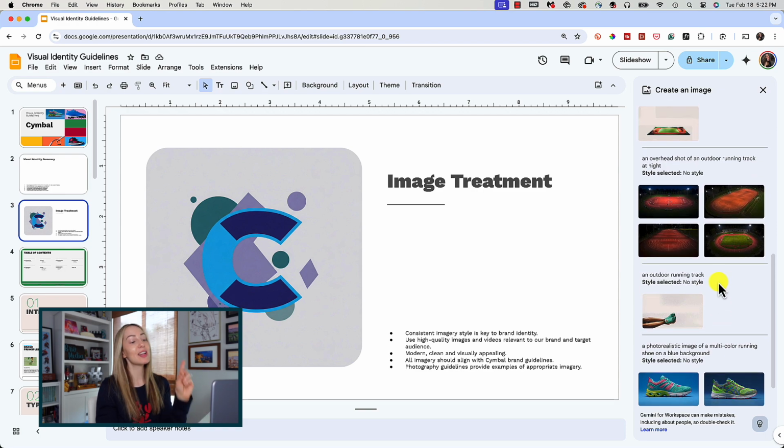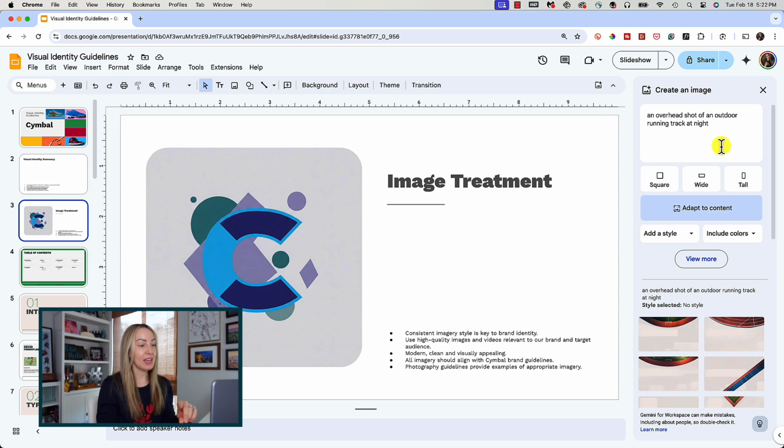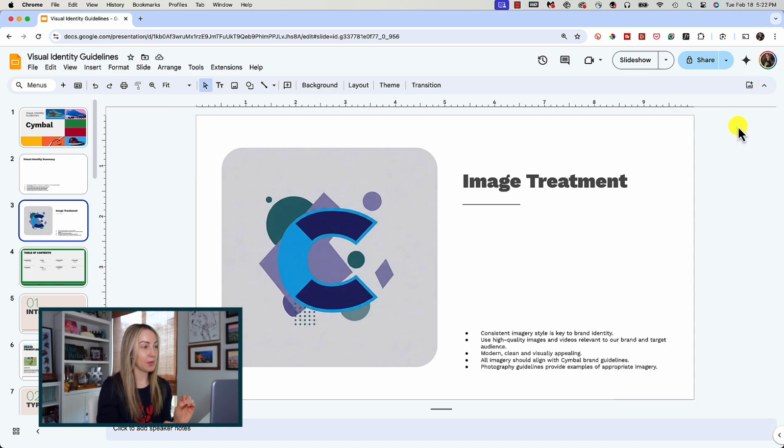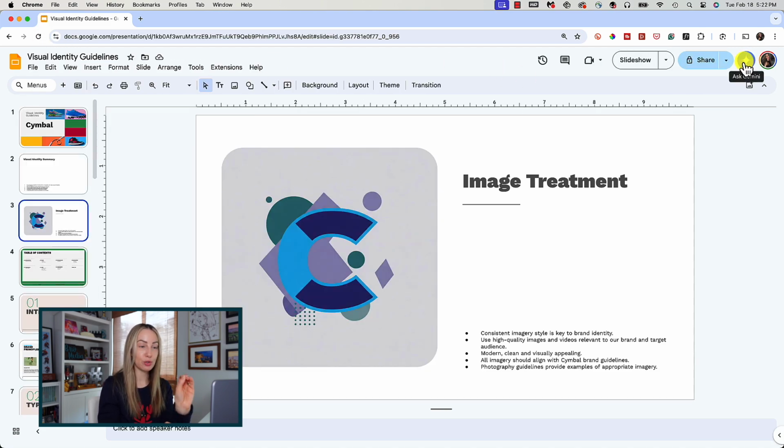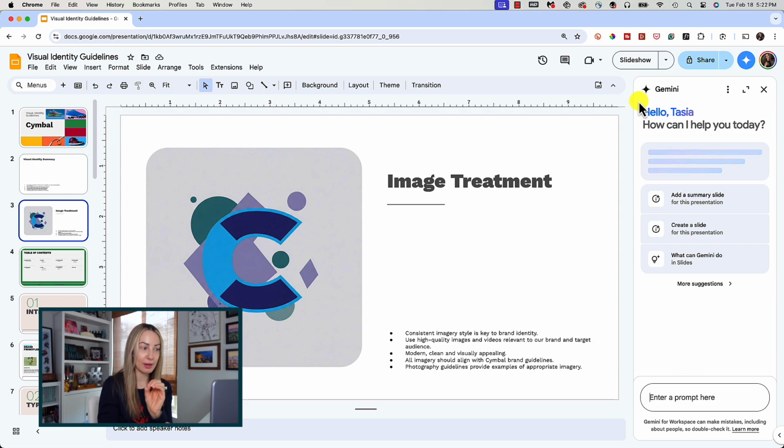But, and this is a very important but, if you close out of this presentation, or you refresh your browser, you will lose all of your chat history, both for your image creation and your Ask Gemini panel. So just keep that in mind. Nothing is saved unless it's actually inserted into your presentation.